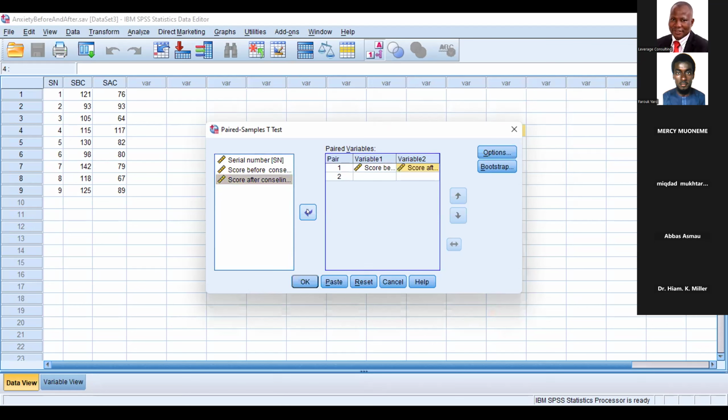Can you see? If we have many variables like that, that's why we'll be moving them one to one at the same time, going down. Yeah, okay. Now click OK.